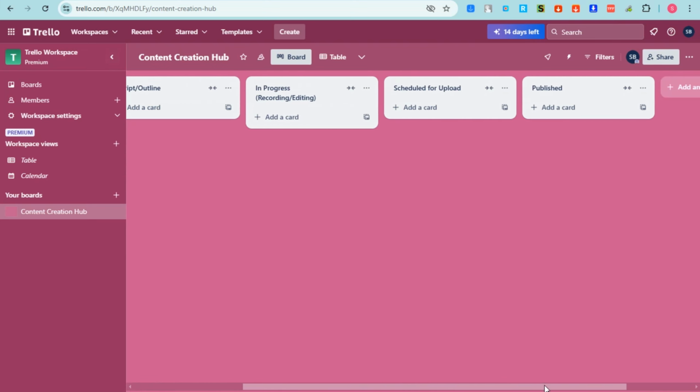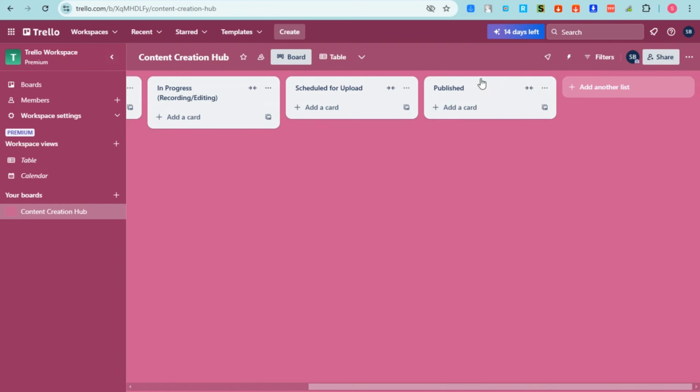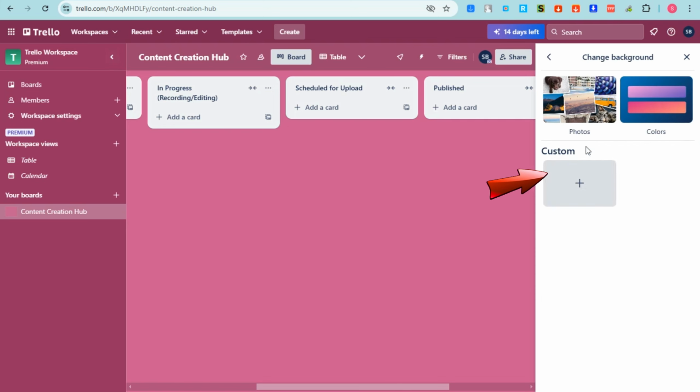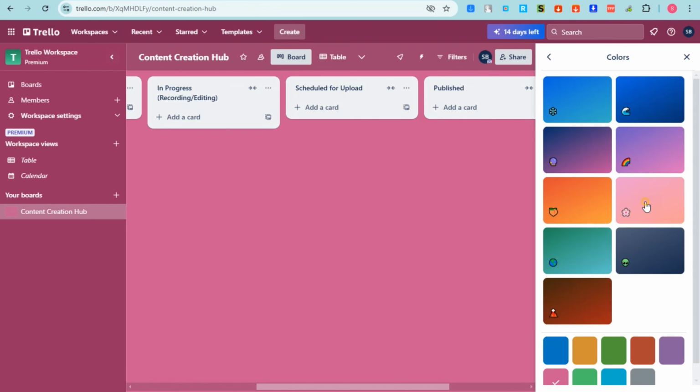You can add more cards or lists or topics, or let's just say tasks, if you wanted to. Okay, now, talking about this part right here, the three dots. If you want to change the cover or the background of your Trello, let's just say you're not satisfied with it, you can change that by tapping these three dots and going to change background.